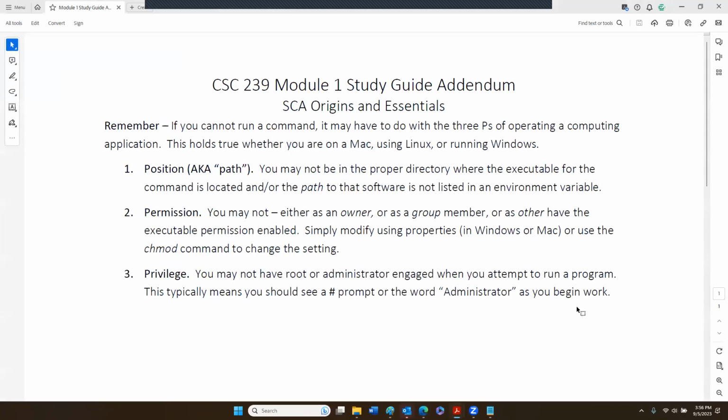There are only a few items in the addendum. Can we jump to the addendum real quick?